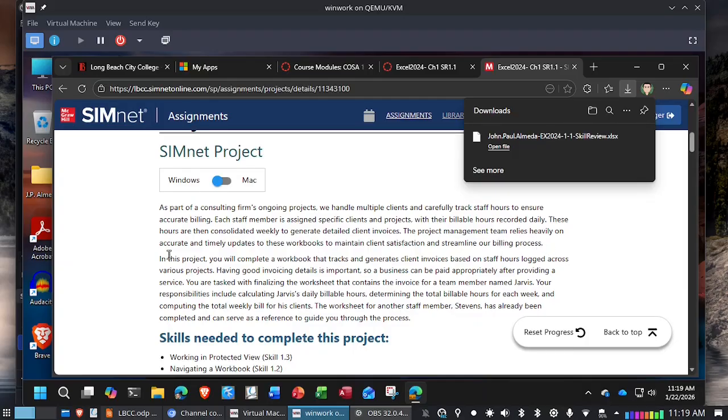In this project, you will complete a workbook that tracks and generates client invoices based on staff hours logged across various projects. Having good invoicing details is important so a business can be paid appropriately after providing a service. You are tasked with finalizing the worksheet that contains the invoice for a team member named Jarvis. Your responsibilities include calculating Jarvis's daily billable hours, determining the total billable hours for each week, and computing the total weekly bill for his clients.